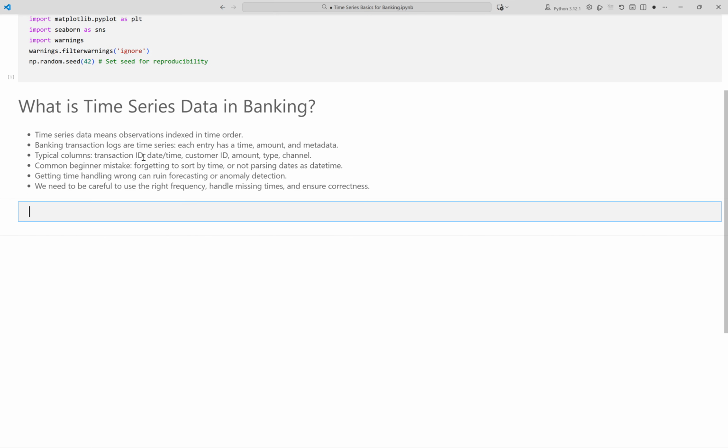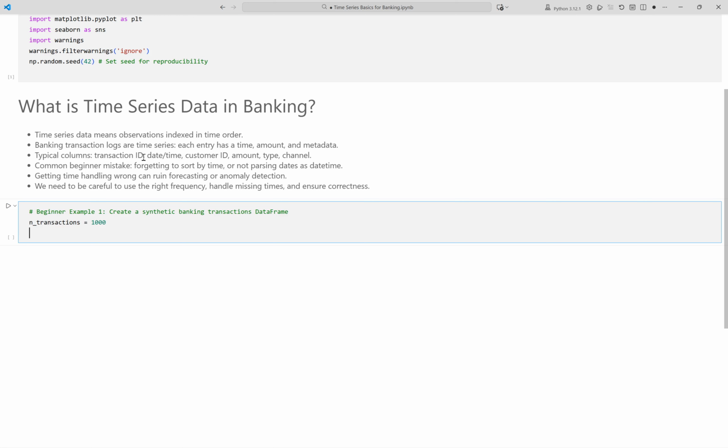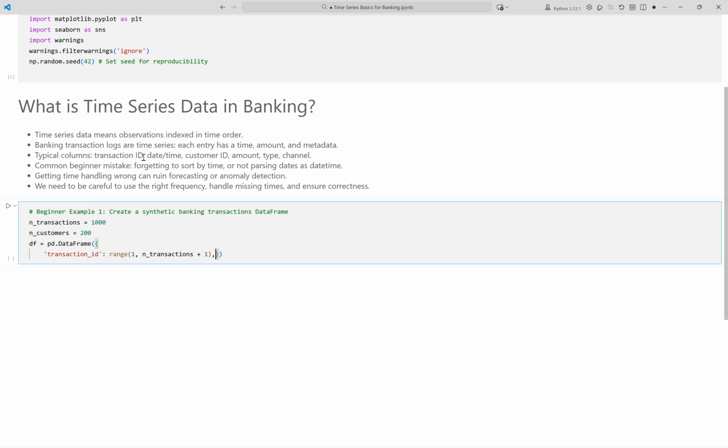We are going to create a synthetic transactions dataset for banking. We set the total number of transactions to 1,000. We set the number of customers to 200. We start to build a data frame with multiple columns. We assign unique transaction IDs from 1 up to the number of transactions. We randomly allocate customer IDs to each transaction.